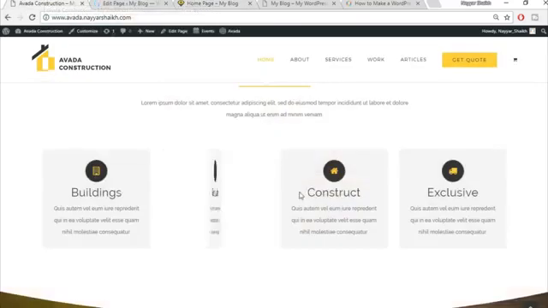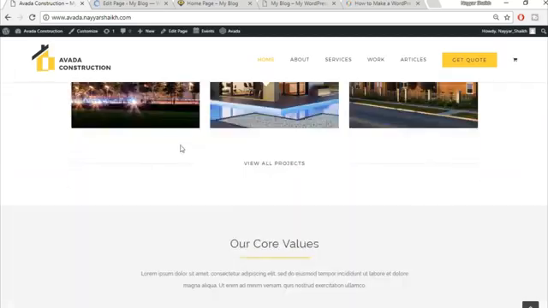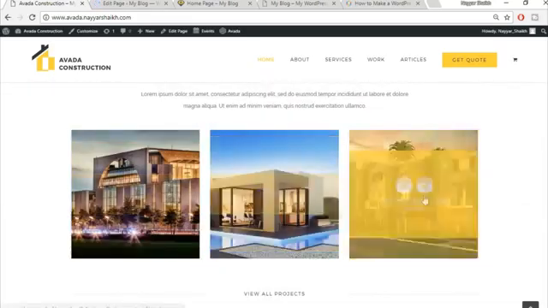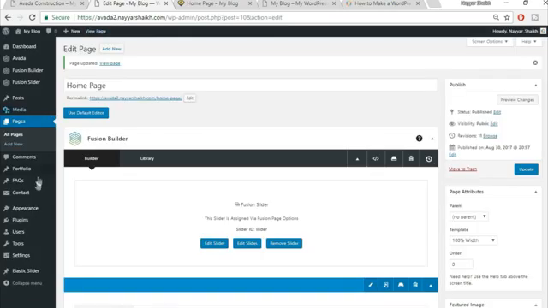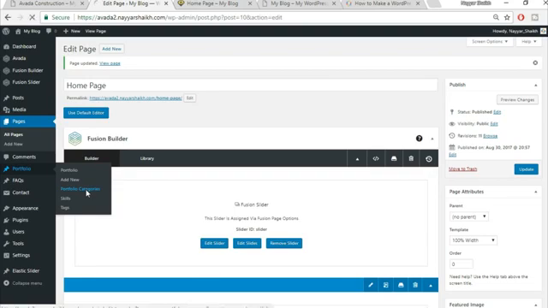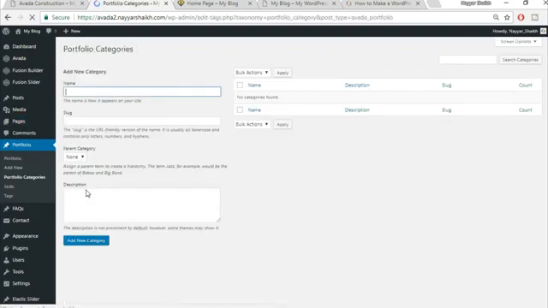Now let's create these portfolios before creating anything else. So let's start creating these portfolios. For that, again, come back to your website, go to portfolios, click on portfolio categories. First we'll have to create a category, then we'll add a portfolio under that category. You can create a portfolio under any name and under any category name.